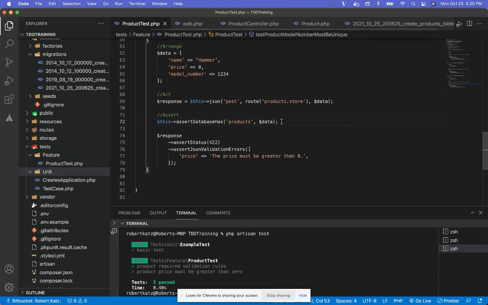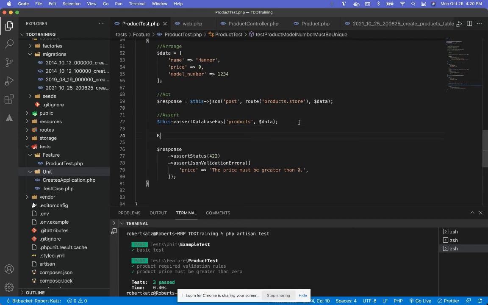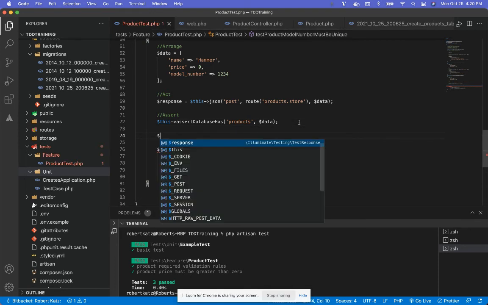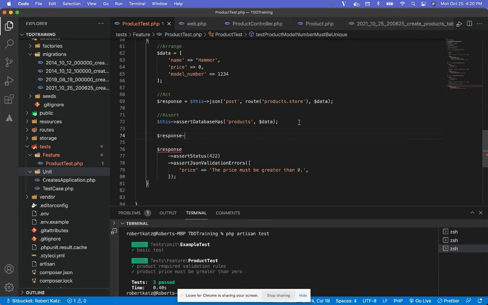So that's my way of asserting that the first one worked, which also handles the test case of just creating a product when all the data is valid. So that kind of covers that one as well. So a test case can cover more than one thing. The other thing I can assert is that it worked properly.